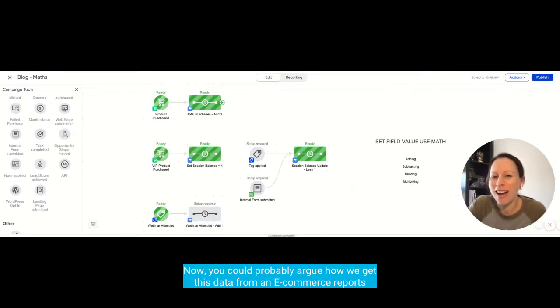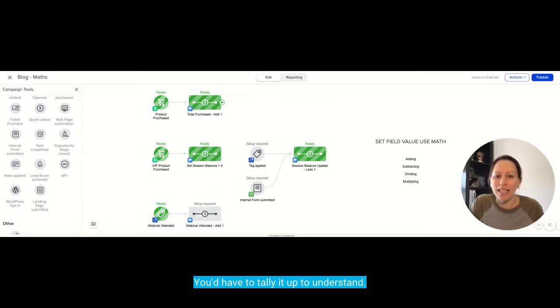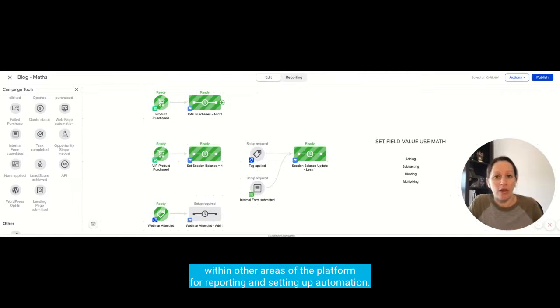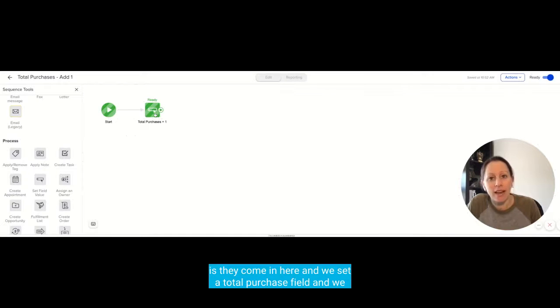Now, you could probably argue, can't we get this data from e-commerce reports? Well, you can, but you would have to run an e-commerce report. You'd have to tally it up to understand, and it's a little bit of extra work. Plus, that data is not readily available within other areas of the platform for reporting and setting up automation. So to be able to set this on the contact record is very beneficial. So what's going to happen here on the back of somebody achieving this purchase goal is we set a total purchase custom field, and then we add to it.